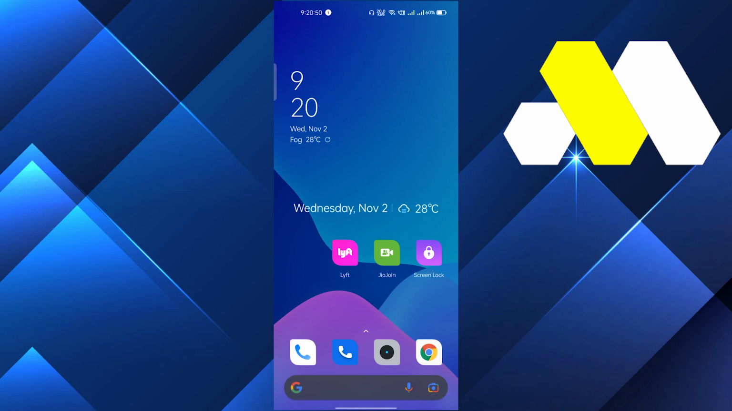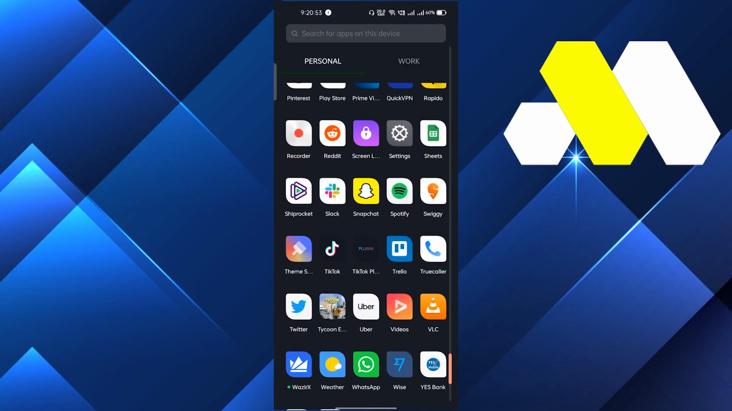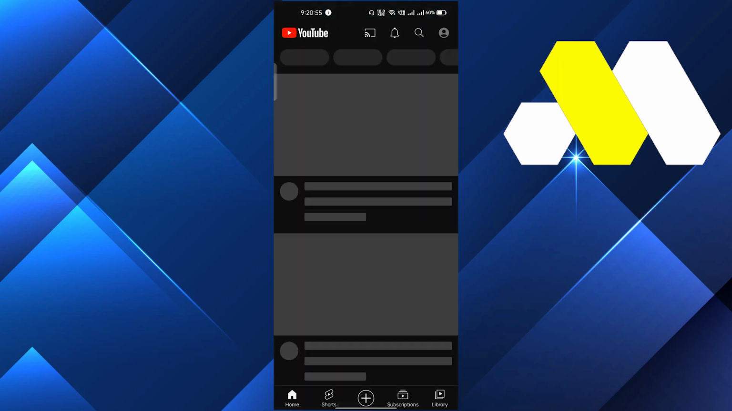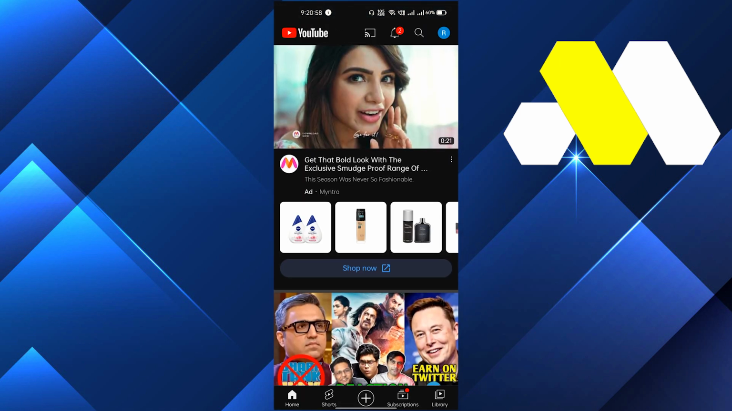Hey guys, in this video I'm going to show you how to enable or disable ambient mode on YouTube. So let's go to the YouTube mobile application here and make sure you are using YouTube in dark mode.